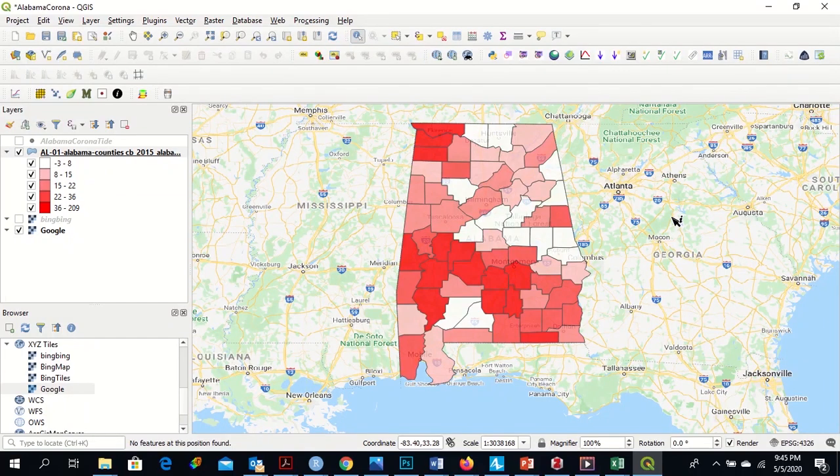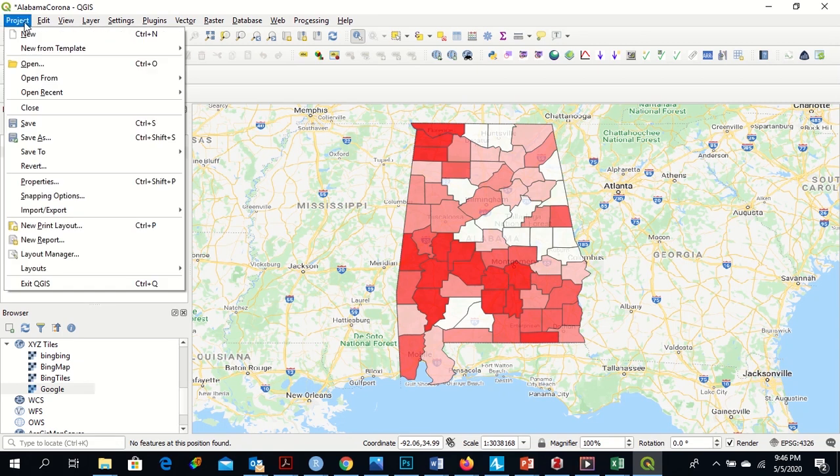The final thing we're going to do here is go to a view setting. We're going to create a layout so you can have a somewhat nice printable map with graticules and some other things on it. You could just take a screenshot of this. It would probably work. But we're going to go to Project and New Print Layout.